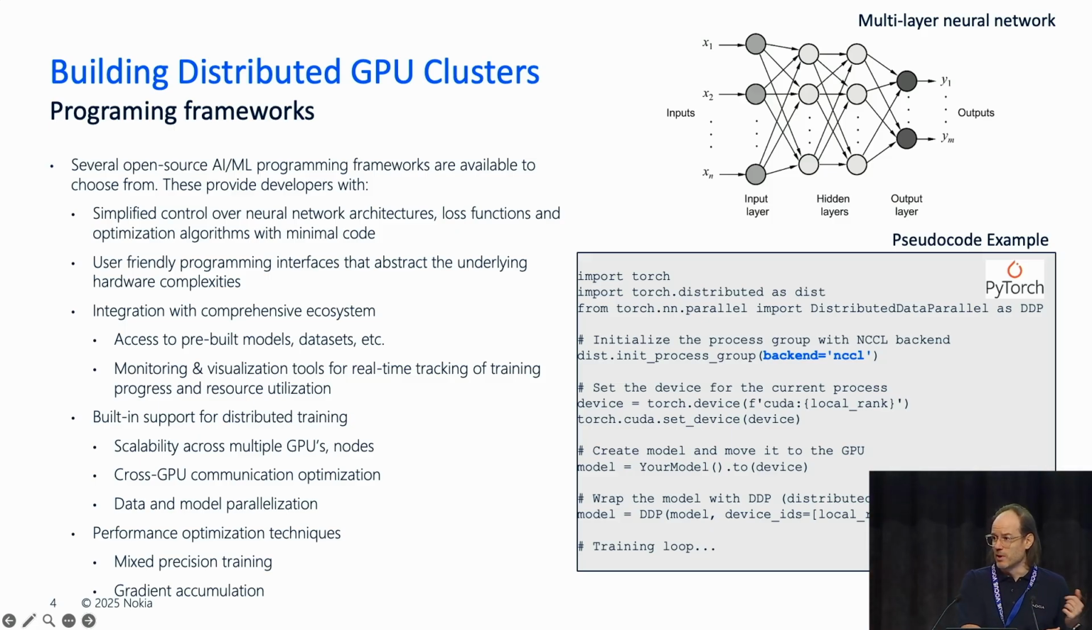I showed some of the different options on the previous slide, but the whole idea here is to provide some kind of simplified control over neural network architectures, their loss function, and the optimization algorithms, and to enable this with minimal code. On the top right-hand side of this slide, you can see a simple example neural network. You'll always have an input layer, an output layer, and many, many hidden layers within it. Could be hundreds, could be thousands, and this results in a lot of matrix maths. So these programming languages allow the underlying complexity of the hardware to be hidden away, and let you speak easily with these neural networks.